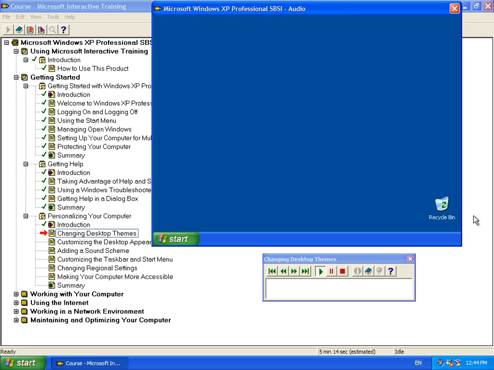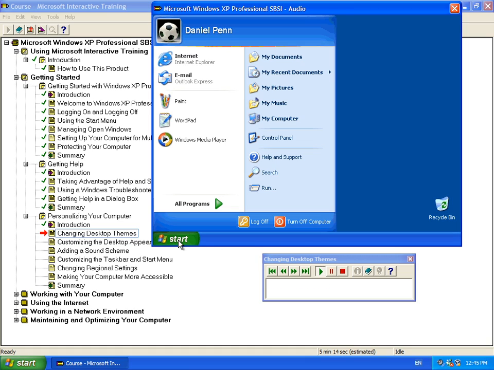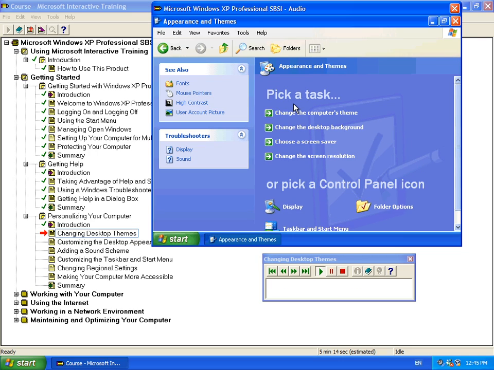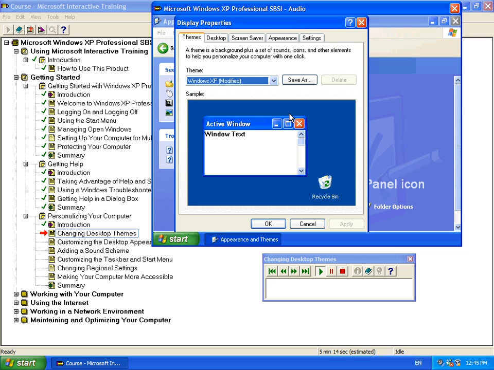To begin choosing a theme, click the Start button. Click Control Panel. Click Appearance and Themes. Now click Change the computer's theme. In this dialog box, you can choose a desktop theme. A preview of the current theme is displayed here. Click the Theme arrow and then click Windows Classic.